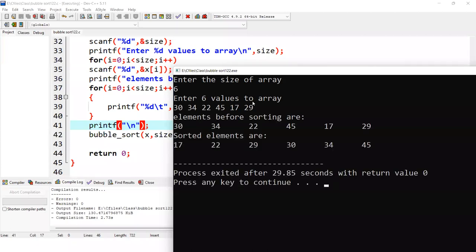So elements before sorting are 30, 34, 22, 45, 17, 29. After sorting: 17, 22, 29, 30, 34, 45. Is that right? The elements are in sorted order. Yes, the elements have gone into the sorted order.